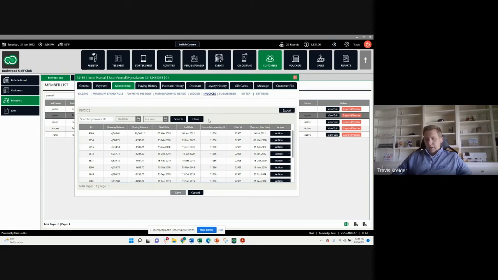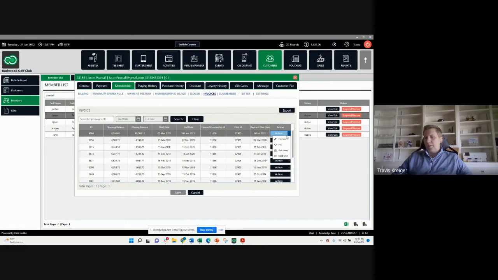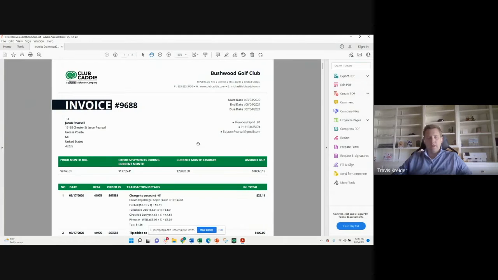All of your monthly invoices for your members will populate here. Within this action tab, you can pay that invoice directly, you can download it, and you can send it via email directly to the email on file from here, in addition to seeing it on the member portal and or the mobile app. I'm going to show you an example of an invoice.